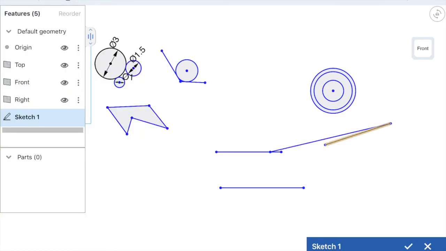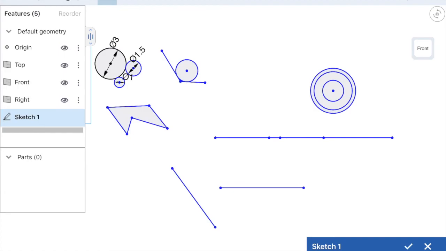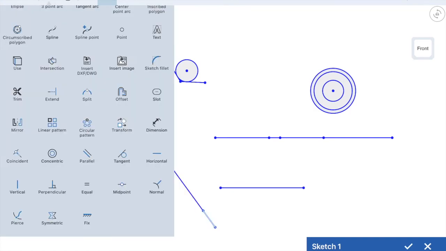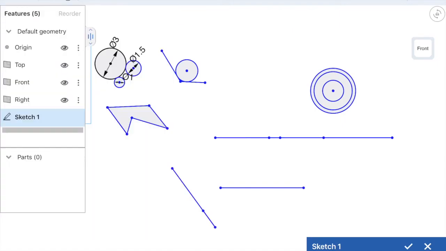Actually, I selected a point there. Let's try it again. Bang. Okay, all those lines are horizontal. And you might guess that we have the vertical constraint, and the vertical constraint will make a line vertical. There you go, vertical constraint.